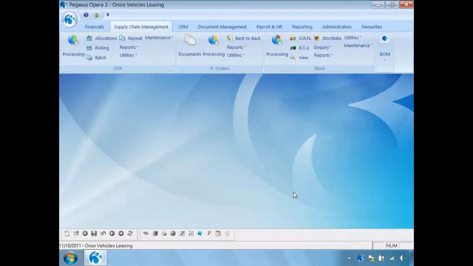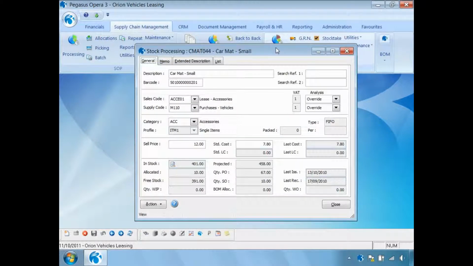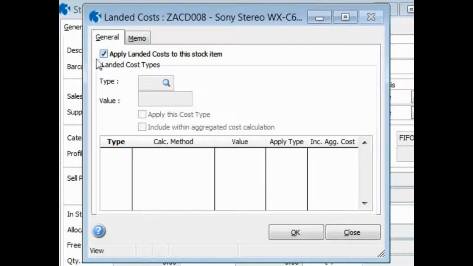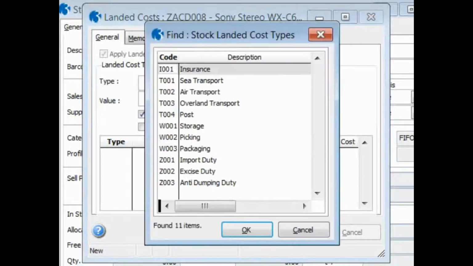Now that we've defined the landed cost types, we can assign them to those stock records that will be subject to landed costs. So let's go into stock processing and let's go to a stock record and assign landed costs. Let's apply the landed costs to this particular stock record and let's select new to add those landed costs in. First of all, let's add in the sea transport for this particular item.